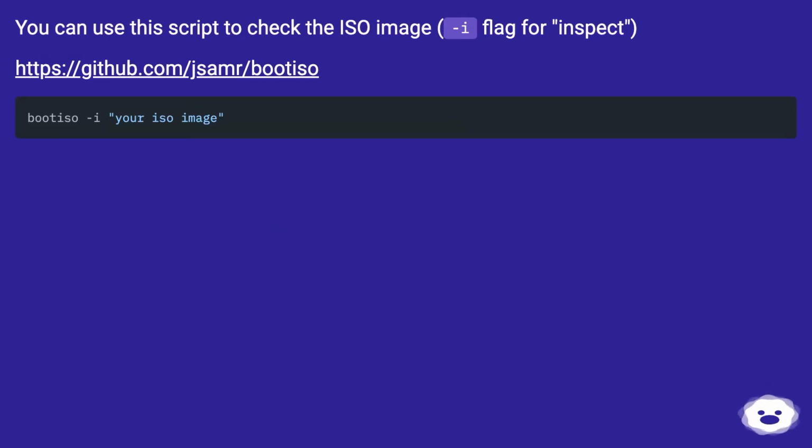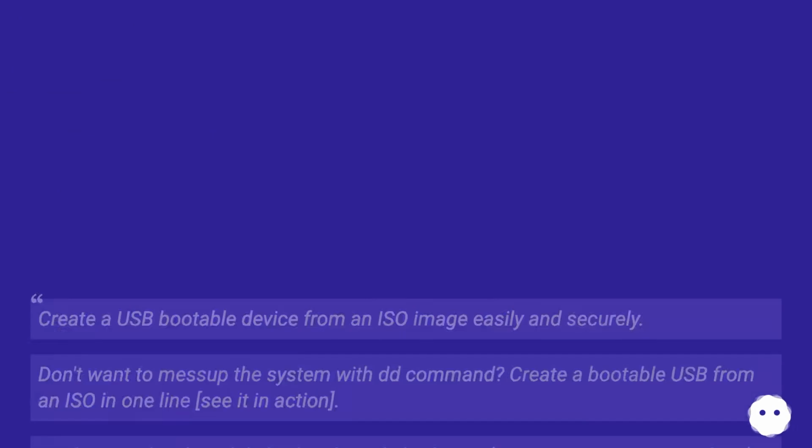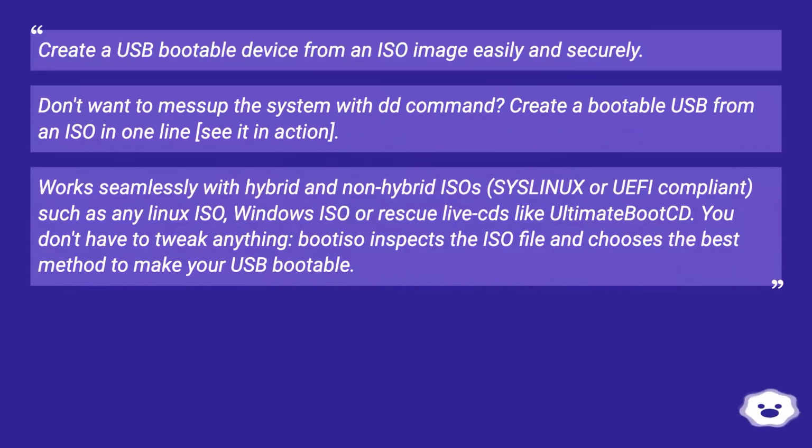You can use a script to check the ISO image, I flagged it for inspection at this URL. Create a USB bootable device from an ISO image easily and securely. Don't want to mess up the system with the dd command? Create a bootable USB from an ISO in one line, see it in action. Works seamlessly with hybrid and non-hybrid ISOs, SysLinux or UEFI compliant, such as any Linux ISO, Windows ISO or rescue live CDs like Ultimate Boot. You don't have to tweak anything, Bootiso inspects the ISO file and chooses the best method to make your USB bootable.